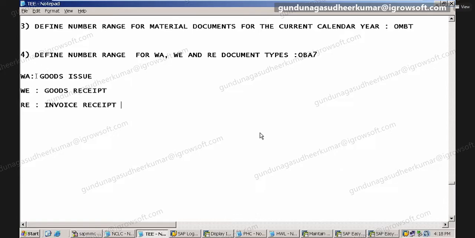So the number range for this is 49, for this it is 50, for this it is 51. Okay, 49, 50, 51. Right, I'll show you now. When we are doing FI, when I'm doing a P2P cycle, we will need these new document types. Right, I'll show you.